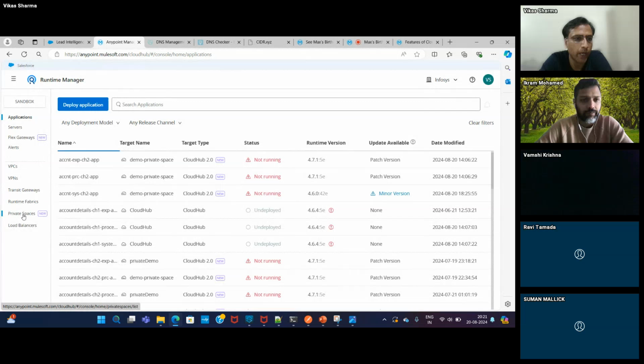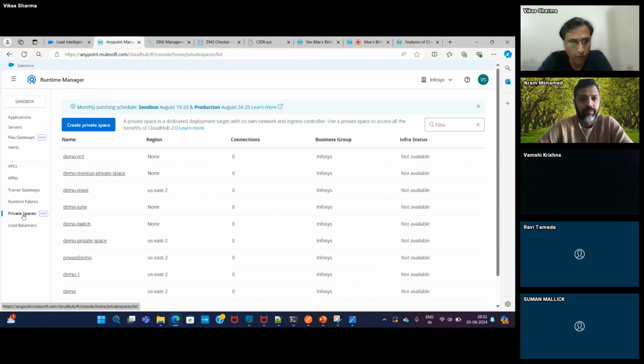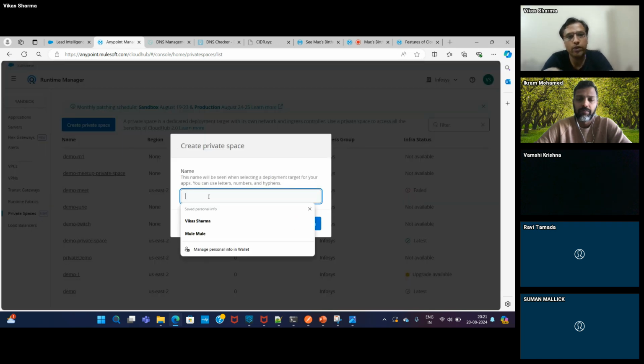Here we have the private spaces. As I told, private spaces are best suited when we are working on live or production projects, and shared spaces you can just use for POC purposes. A private space is nothing but similar to the VPC we used to create in CloudHub 1.0. So you click on create private space, and I can just create.